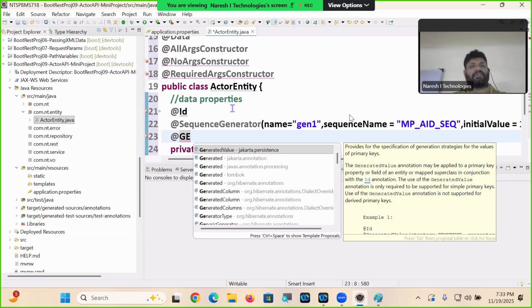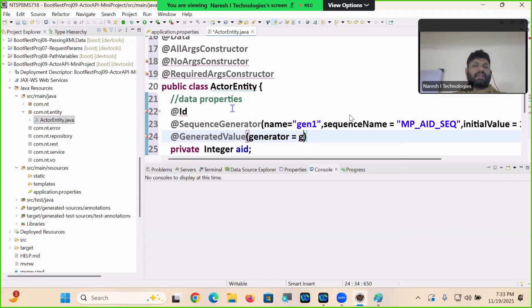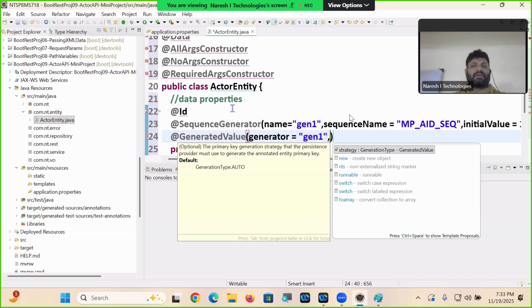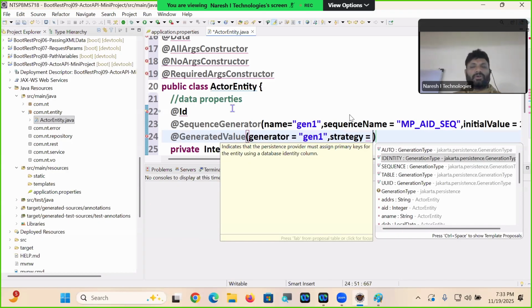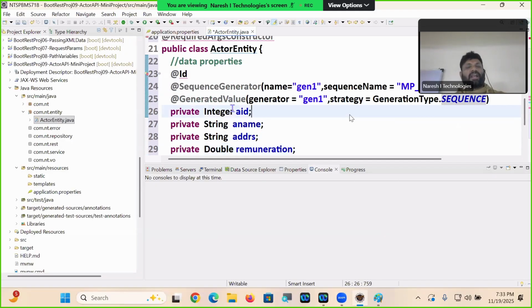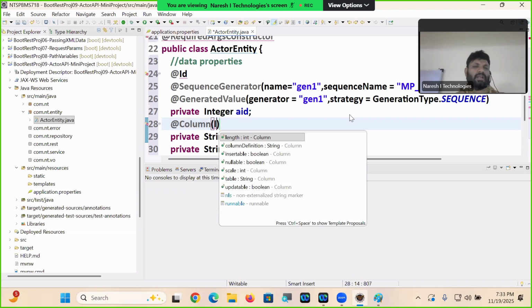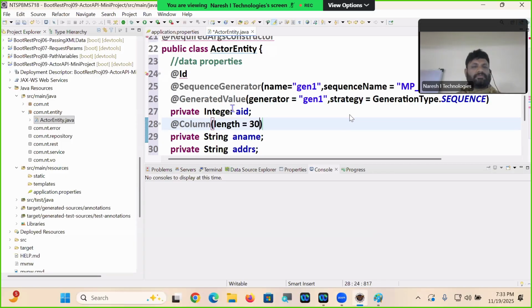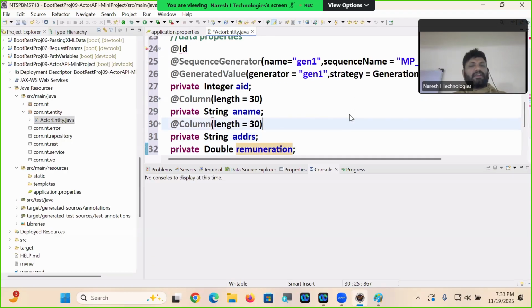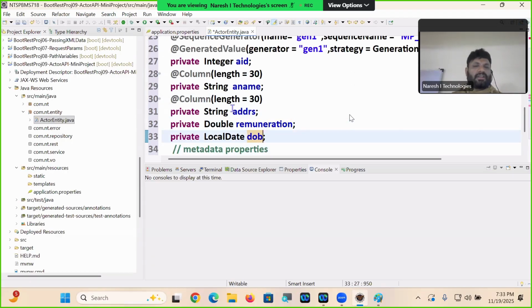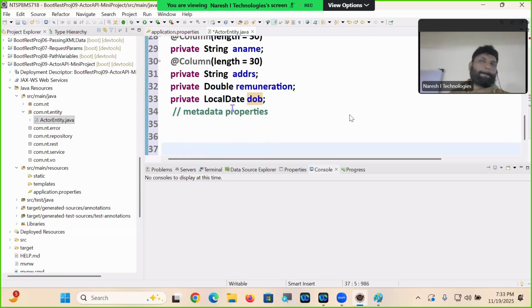Okay, generated value, generator is equal to gen1, strategy is equal to sequence. At the rate column, length is equal to 30. Copy this. At the rate column, length is equal to 30. That's fine. Okay, are we ready with this one or not?